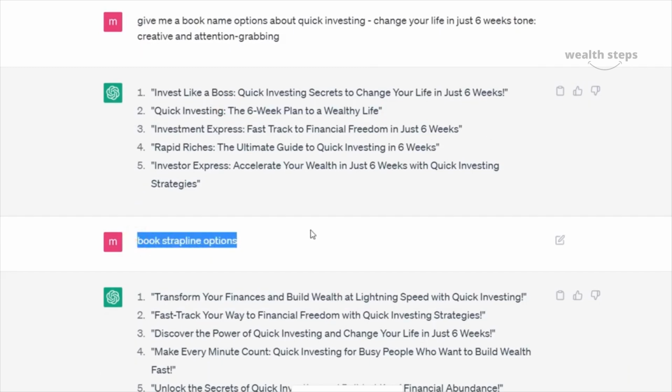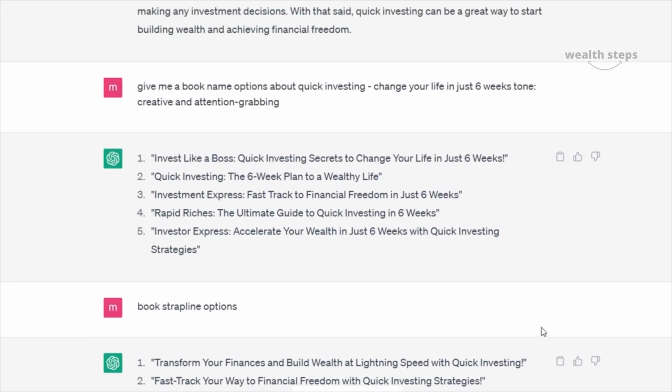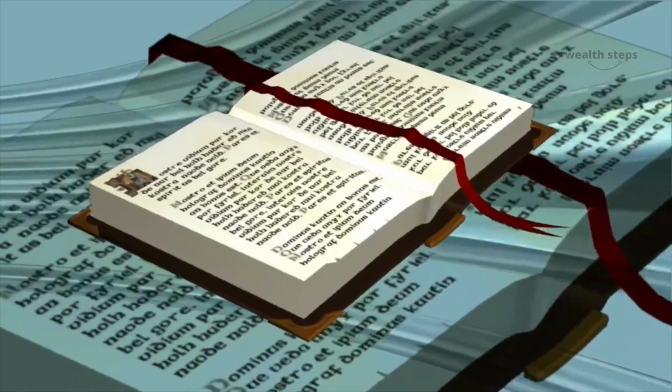Then I asked for some options and creative examples for a tagline that could be displayed on the front cover of my ebook. The tagline is meant to capture people's attention and make them interested in entering and reading the book. From the 10 options suggested by the chatbot, I chose "Build a Life of Financial Abundance" as the tagline because it grabbed me the most. With these decisions made, I had completed the content of the ebook.